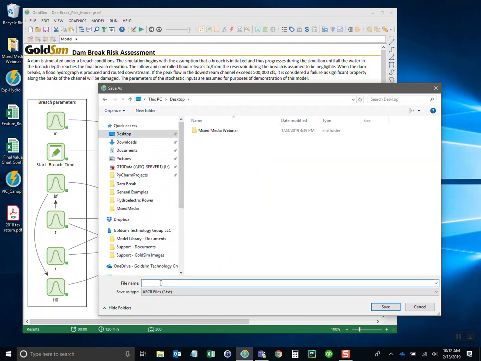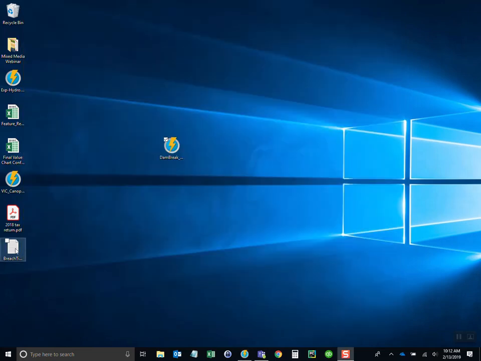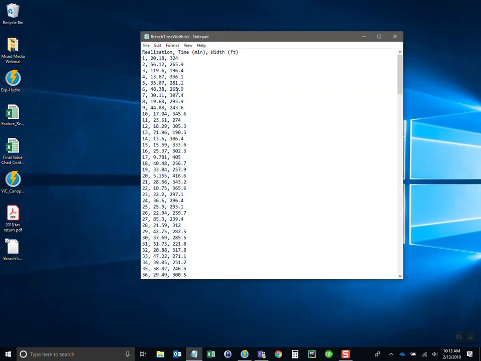as a file that is called breach time width, and I'll just put on a suffix of txt to show that it's a text file. It's not necessary, but I'm doing that just because it is downloading it as text. Actually, it's comma delimited text. So I'll hit save there and minimize that. You can see the file is here now. Double click on the file, and there we have it.